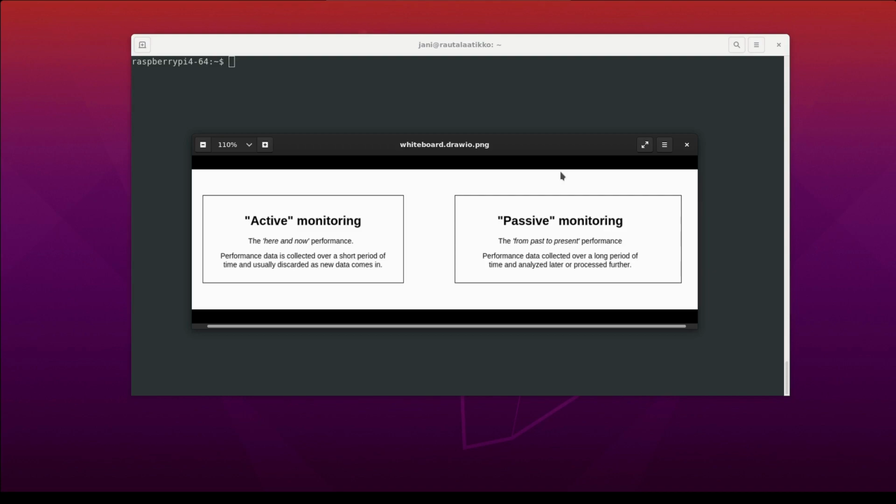For this demonstration, I'll be using an ARM-based Raspberry Pi 4 with OpenCGX, which is an open and free-to-use embedded Linux distribution by MontaVista Software.